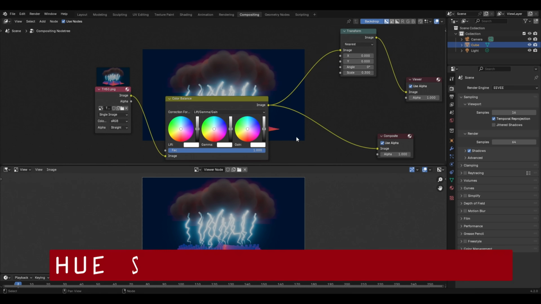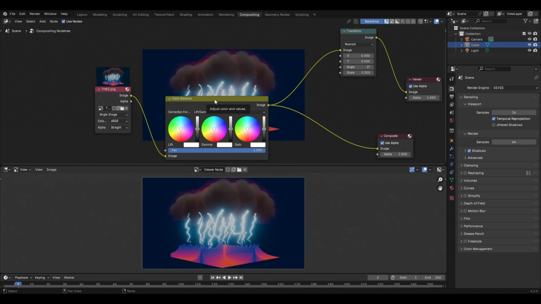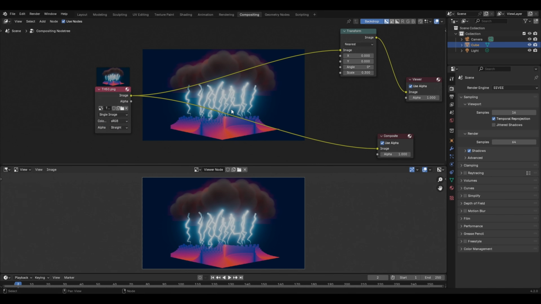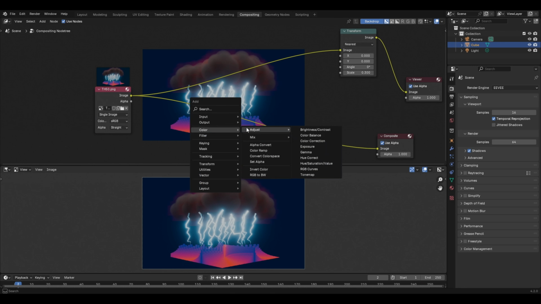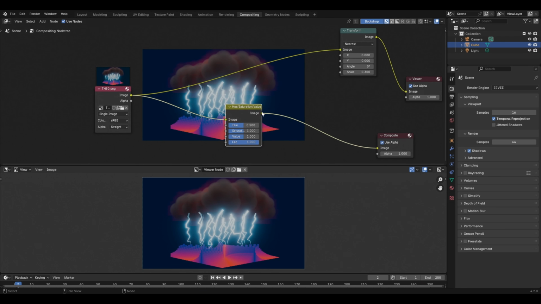Now moving ahead, we'll be exploring the hue saturation value node. So first of all, let's remove the color balance node from here. So hold down the Alt button, then left click and drag this away. Press X to delete, and now to add the hue saturation value node, press Shift plus A, go to color, and in adjust, here we have the hue saturation value. Let's place it over here and connect the image socket to the transform node. Now this node is based on a color model which is HSV, which obviously stands for hue, saturation and value.